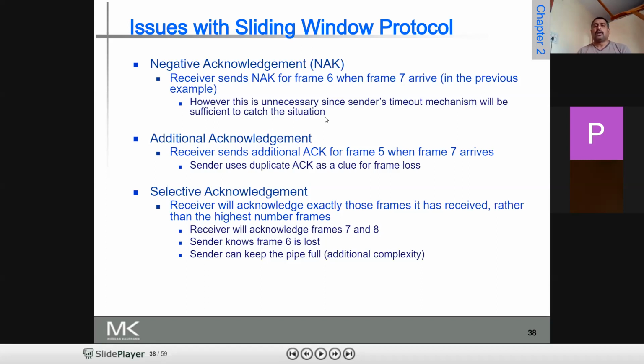The other one is the retransmission of the last frame itself, when the beginning frames did not come correctly. Now, the selective method. Acknowledgement is sent only for the frames that are received. We don't send an acknowledgement for a frame we have not received. Assume the receiver will acknowledge exactly those frames it has received rather than the highest numbered frame. The receiver will acknowledge frames 7 and 8. The sender knows frame 6 is lost. The sender can keep the pipe full, with additional complexity.